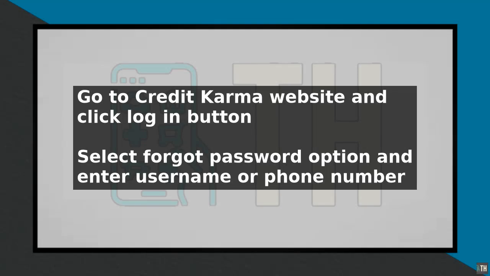To recover your Credit Karma account without an email, follow these steps. First, go to the Credit Karma website and click on the Login button. Then, select the Forgot Password option and enter your username or the phone number associated with your account. If you do not have access to this information, you can try to recover your account by answering security questions.